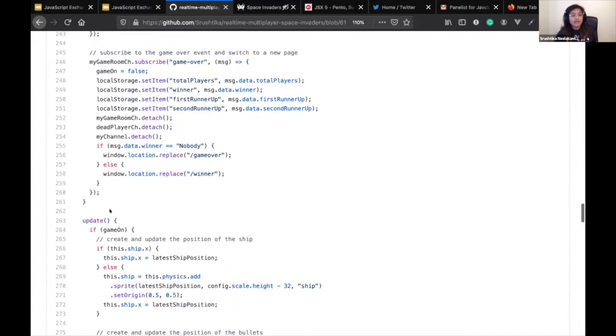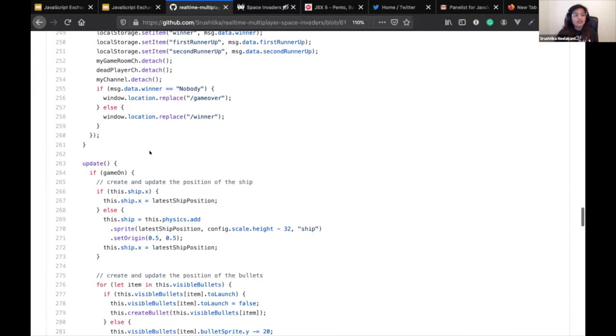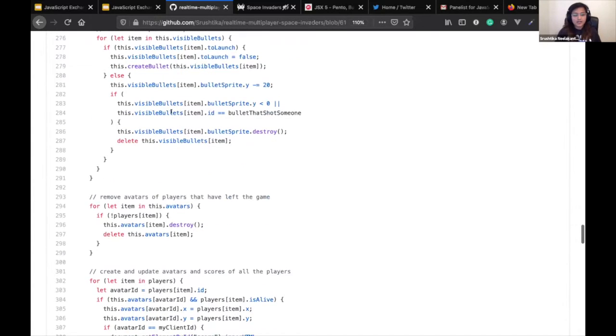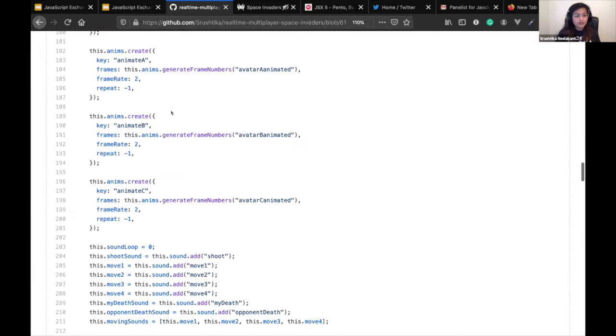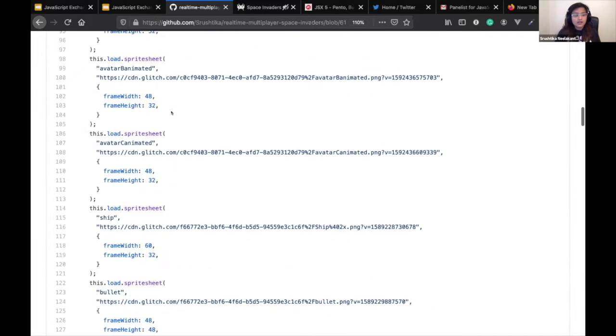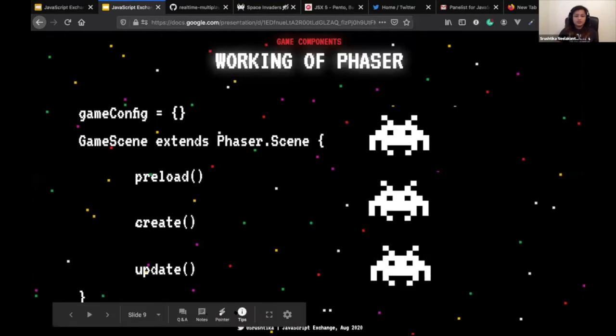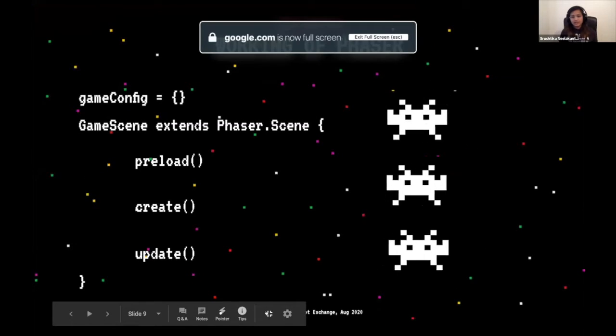And then we have the most important one, which is the update method. In this, I'm updating different objects based on whatever is happening according to my game logic, which I'll also explain in just a bit. But this is essentially what you need to know for now. And as you can see here, after this is all mentioned, you can just launch that game by calling new Phaser.Game and passing the configuration object that we created initially. Awesome. So that's pretty much about the assets and physics part of the game.